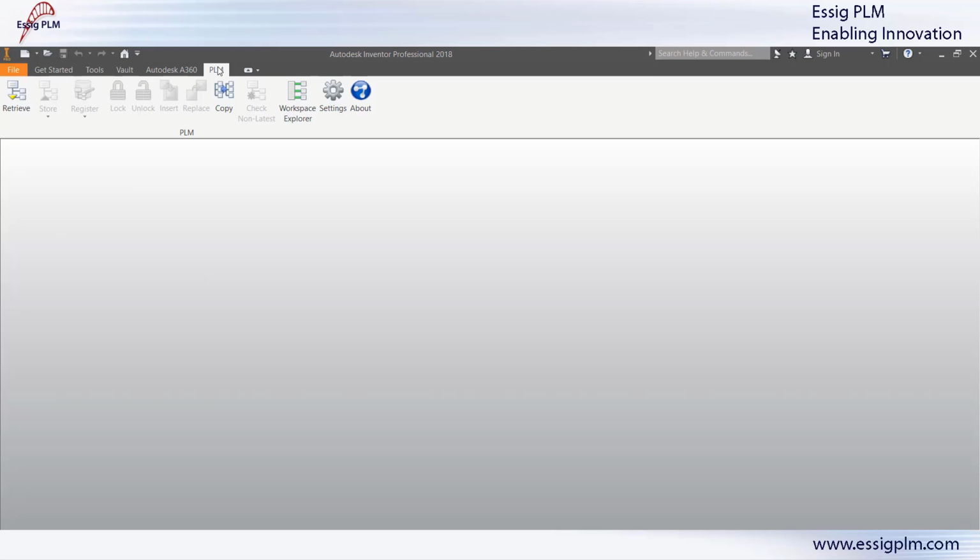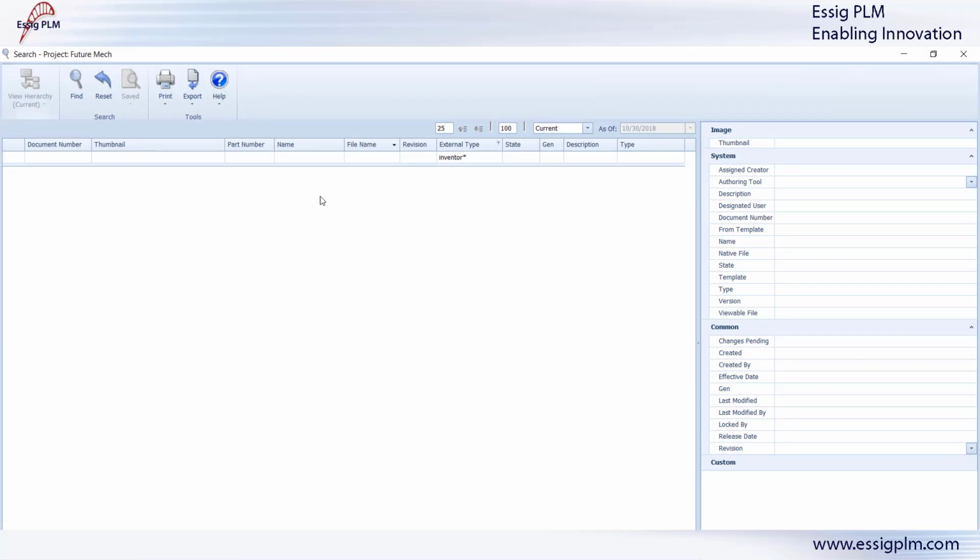I'll now switch roles to that of the CAD designer and we'll see how the Inventor connector tracks and manages my design changes right from within the Inventor user interface. I'll select the retrieve command. This brings up the search screen, which is optimized for searching on CAD-related documents.